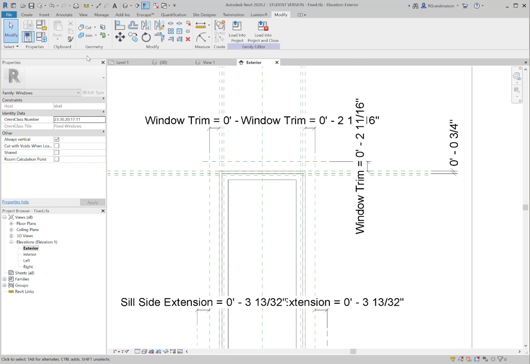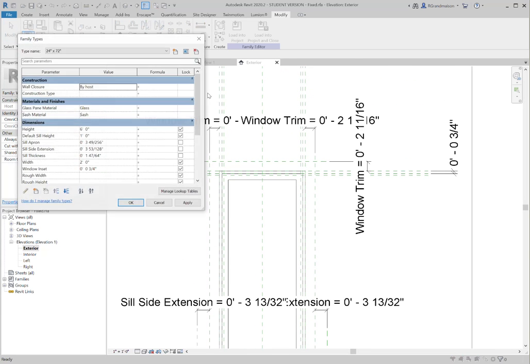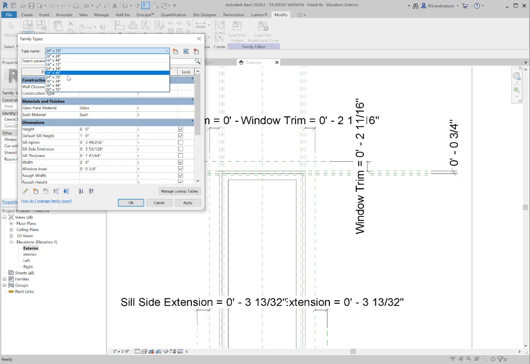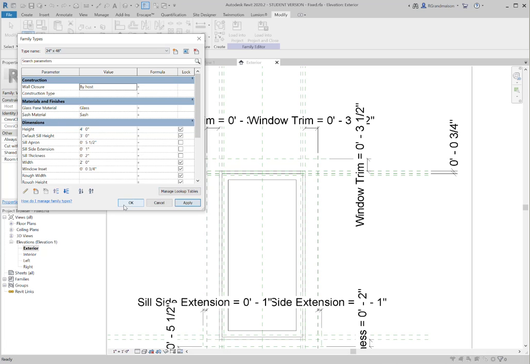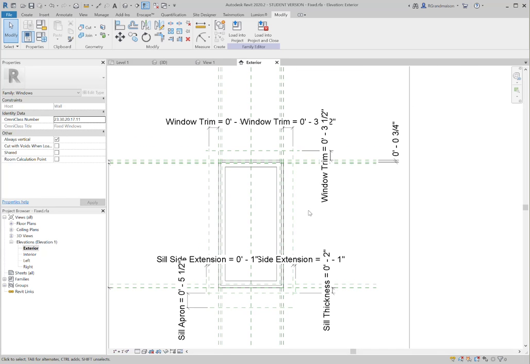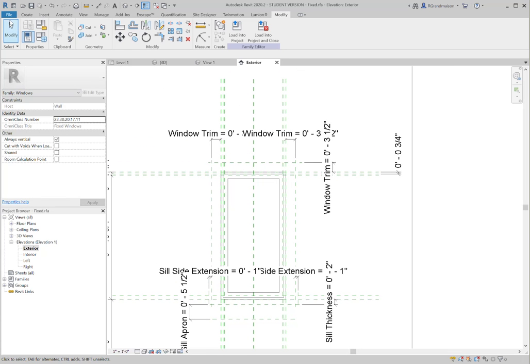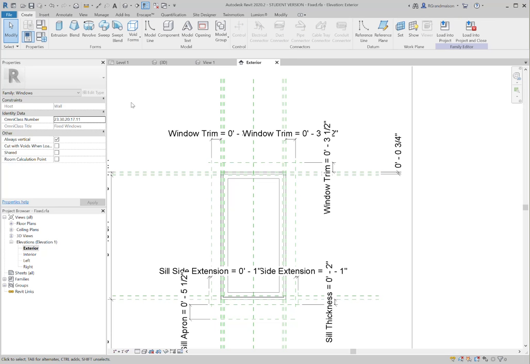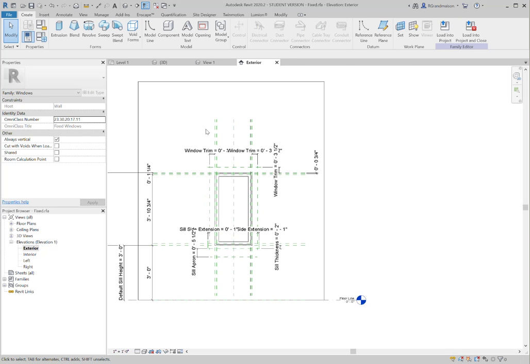So let me go back to a smaller window so I can see this more easily. Let me go back to the 24 by 48 probably. Okay, so this was the original one that I was working with, so everything's as I expect it to be. So now I want to go ahead and create my actual window trim. So I'll go to the Create tab, and I need to set a working plane. So I'm going to click the Set button here for the work plane.